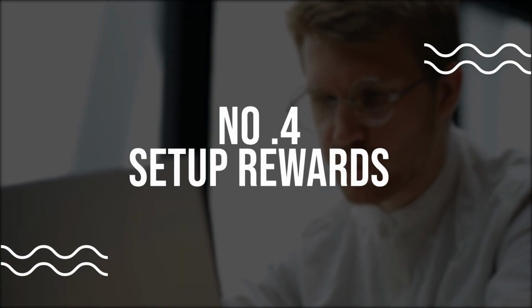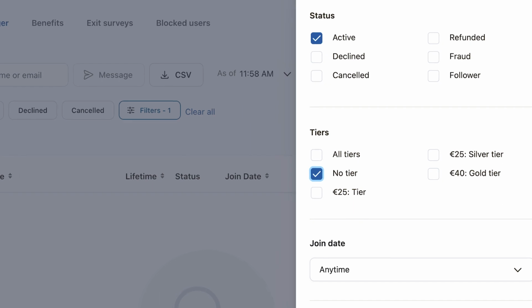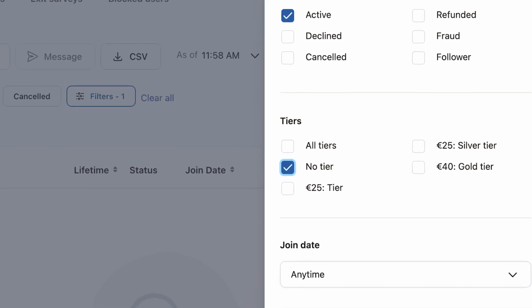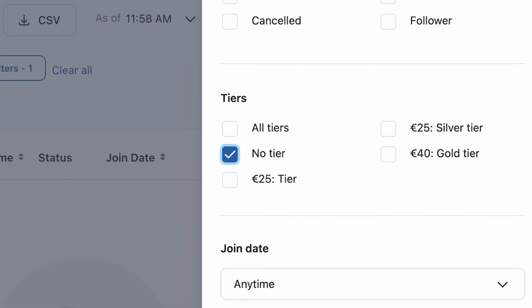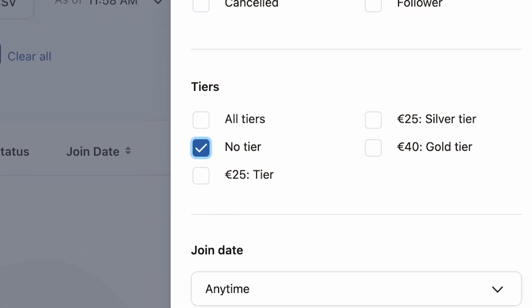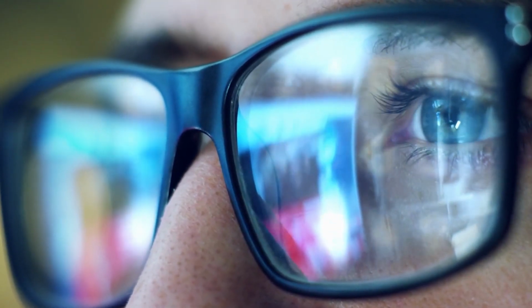Number 4. Set up rewards. Rewards are incentives that you offer to your patrons in exchange for their support. You can set up different tiers of rewards based on the amount of money that patrons pledge each month. For example, you can offer exclusive content, early access to videos, merchandise, and personalized shoutouts. Make sure that your rewards are valuable and relevant to your audience.